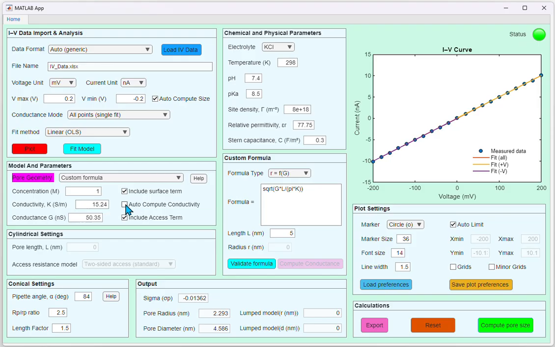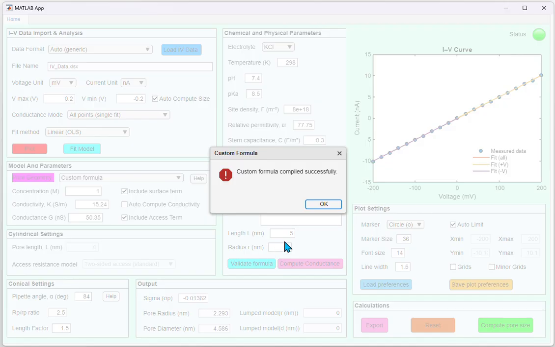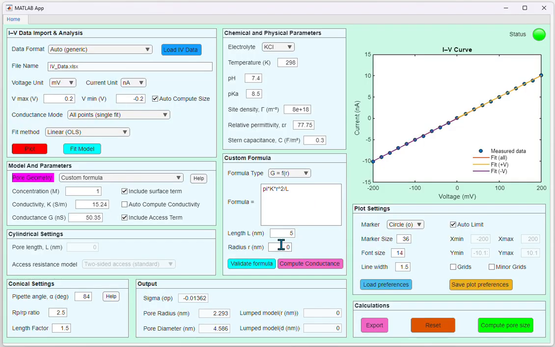For the second formula type, where conductance is expressed as a function of radius, both the length and radius options become available. Let's input a formula, then validate it using the Validate Formula button. Afterwards, let's input 5 as the radius and 10 as the length and click Compute Conductance. The corresponding conductance will be displayed in the conductance field. Now let's go back to the Model and Parameters panel.